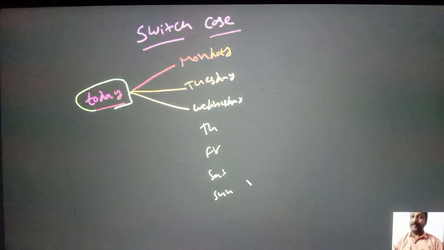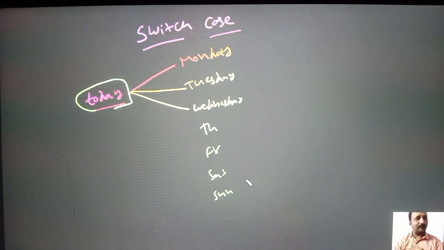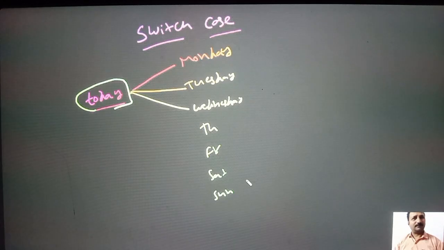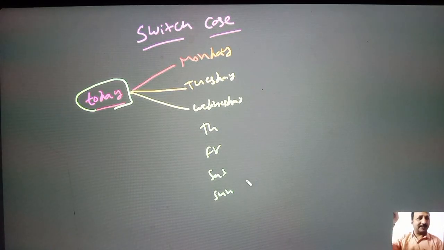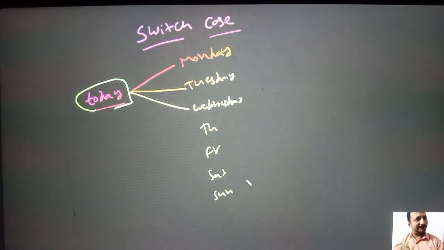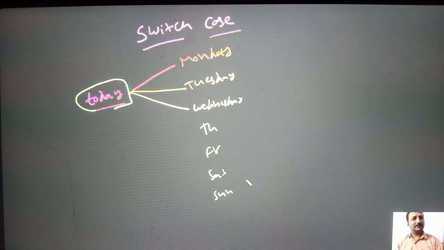If it is Monday, what you want to do. If it is Tuesday, what you want to do. If it is Wednesday, what you want to do. In that case, we use switch. It's like a drop down, choose state. Any one out of the given list will be selected, right? If you have selected AP, what you want to do. If you select UP, what you want to do. If you select HP, what you want to do. Like that, right. This is like switch case.